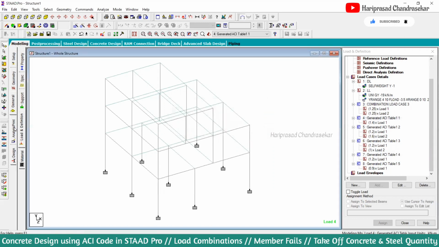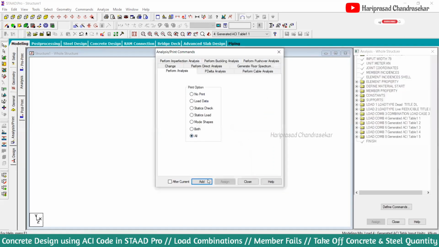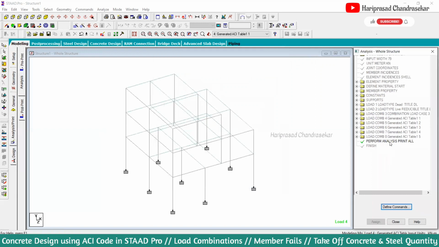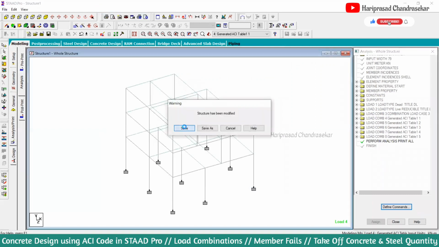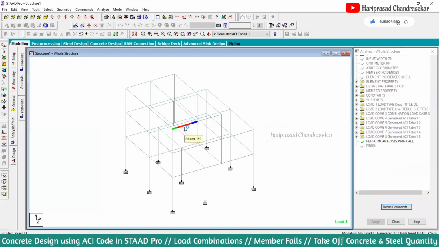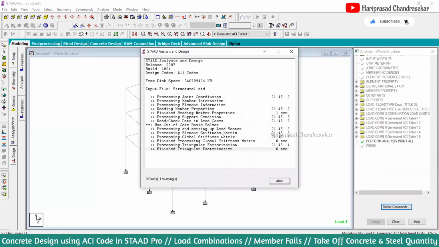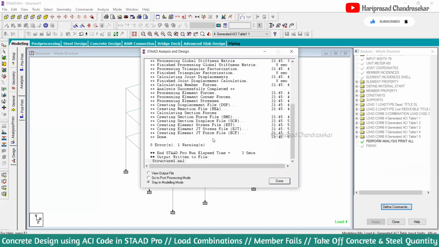So as usual, analysis and print, only one is enough, and then now you can go for Control F5 or the analyze option. Wait for a few seconds. Since it is a very small structure, it will come immediately. You don't have an error, but one warning, it might be because of the one way, two way for the slab.